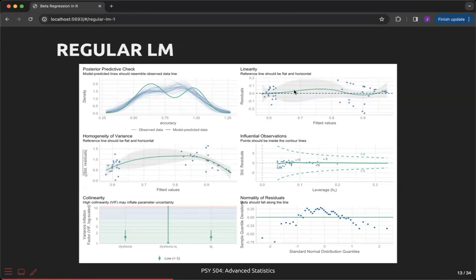Linearity, we want this green line to follow the reference line. It looks okay, nothing to be that concerned about. Looking at homogeneity of variance, so this can test heteroscedasticity. We see that there does seem to be some heteroscedasticity in our model here. We want this reference line, the green line here, to be flat and horizontal, and that is not the case here. So it looks like we have some heteroscedasticity in our model. There doesn't appear to be any influential observations in our data. There doesn't appear to be any multicollinearity. Looking at the normality of residuals, our residuals do not seem normal. It looks almost like an inverted U here, right? We want these residuals to fall on this green line here, and they don't, right?